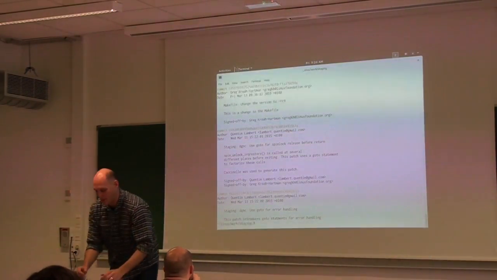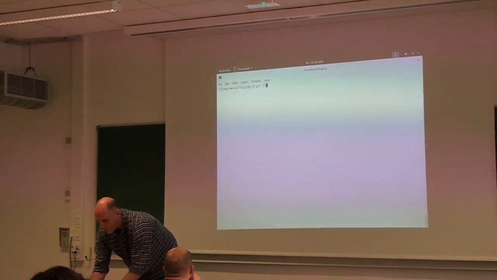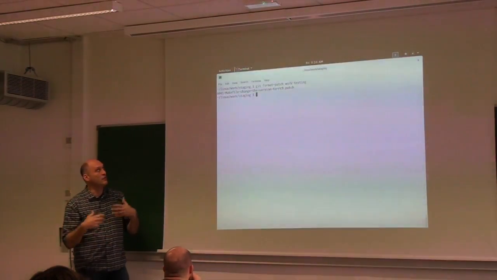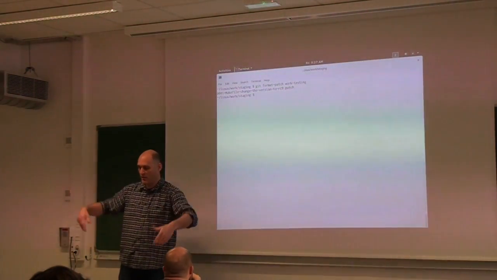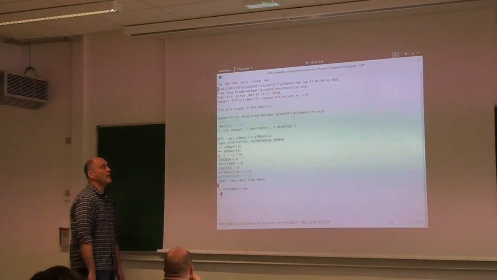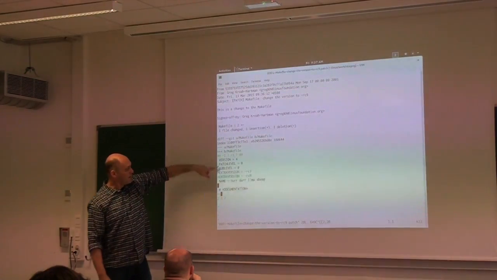I can delete this branch and go back. But you can see, you can format the patches into emails, because you're going to have to send them through emails. And here's the patch in email form of what I just did. There's a change to the makefile, there it is.